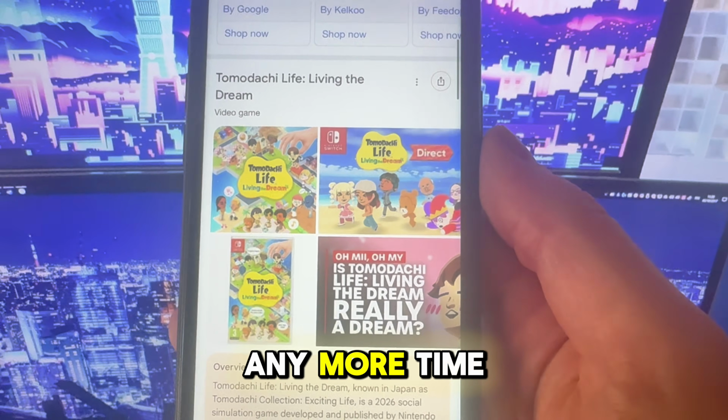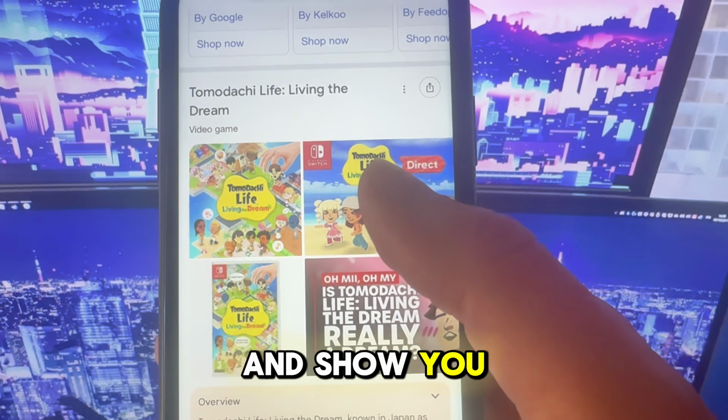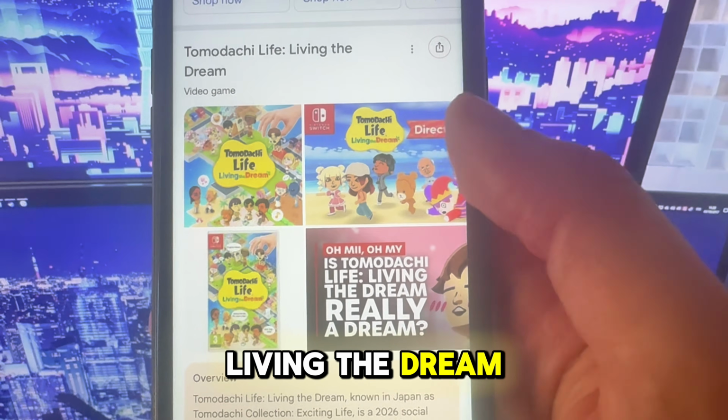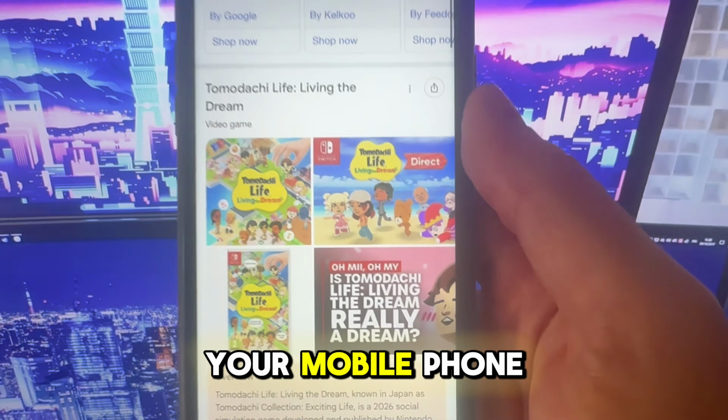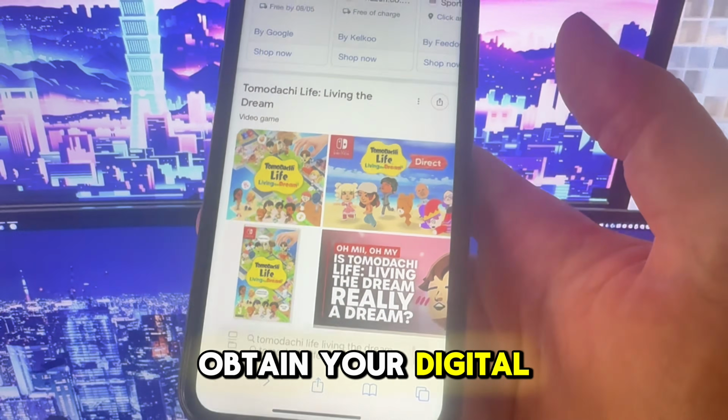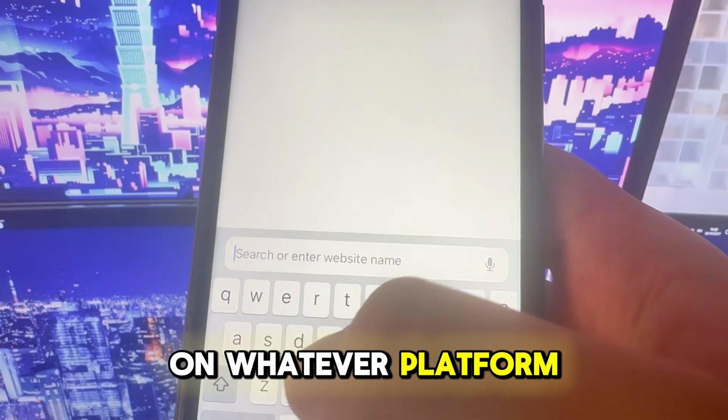And let's not waste any more time and let's get into the tutorial and show you how to get Tomodachi Life Living the Dream on PC for free and also on Switch. So you've got to use your mobile phone internet browser to obtain your digital code, and then you can redeem it on whatever platform you play on.